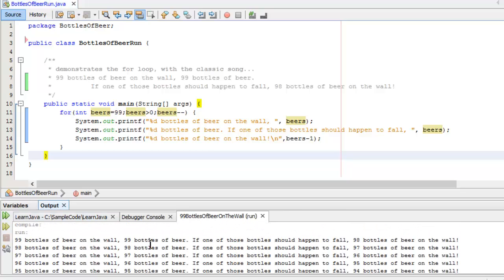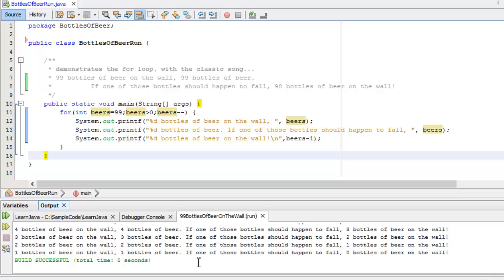99 bottles of beer on the wall, 99 bottles of beer. If one of the bottles should happen to fall, 98 bottles of beer on the wall. And if we go all the way down to the bottom, after the song's been sung ad nauseum, 1 bottle of beer on the wall, 1 bottle of beer. If one of the bottles should happen to fall, 0 bottles of beer on the wall.